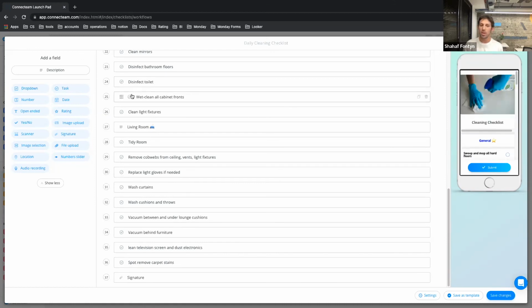When you're happy with everything, all you have to do is click on Save Changes and go on to publish this checklist to one, to some, or to all of your cleaners and make it available for them.